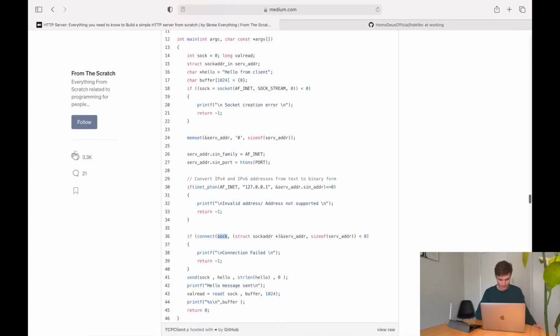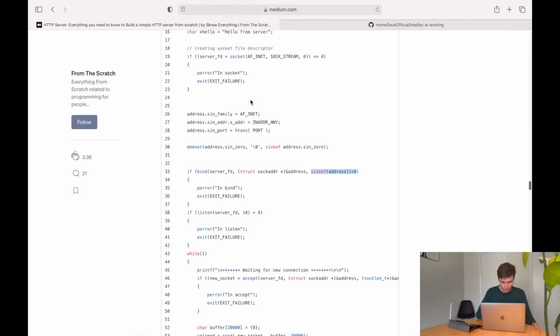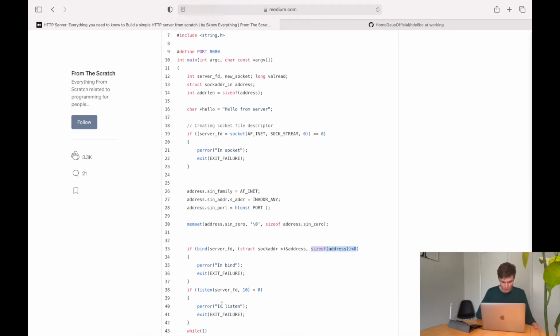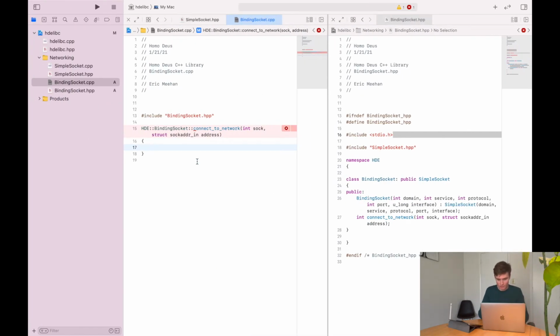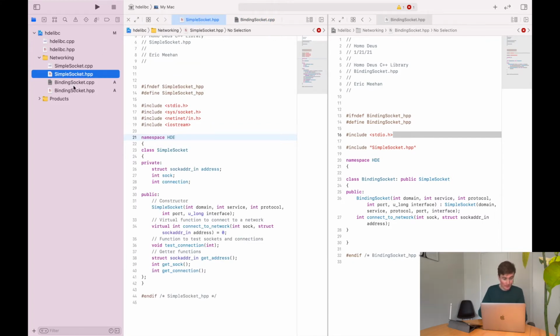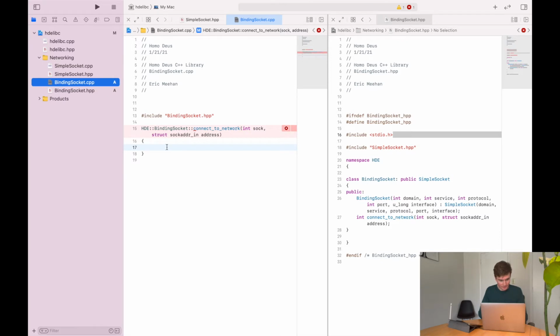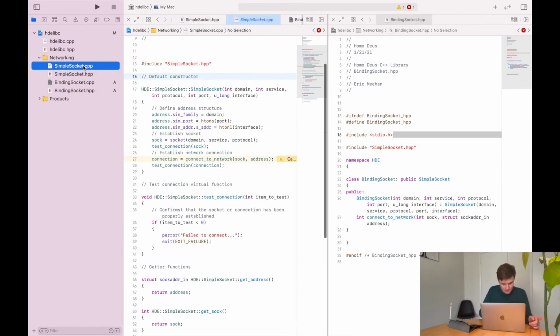Okay, so let's take a look at our binding function. Over in our server example, we pass it the server FD, which is the connection, and then we do a conversion, or we cast our address variable as a pointer to a sockaddr struct, and then we send it the size of address. So we can just say, and before we do that, let me check. Okay, connection is what the result of this is.